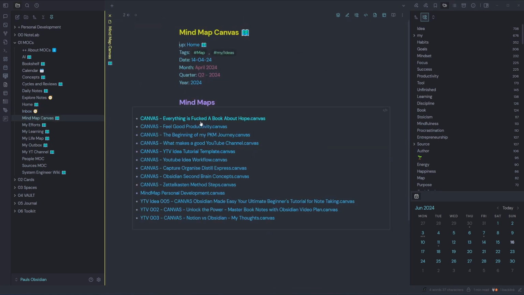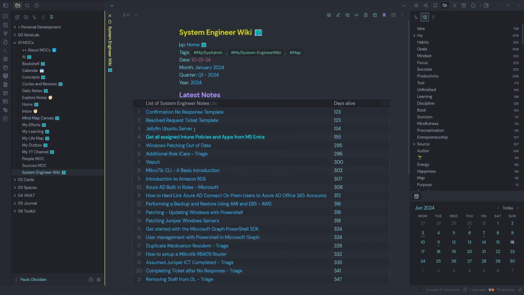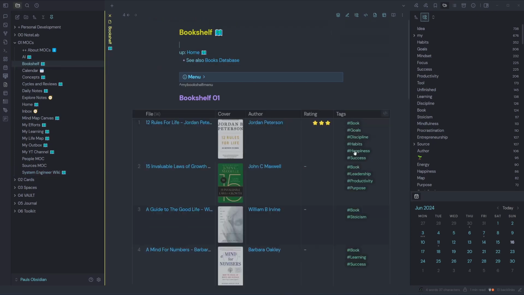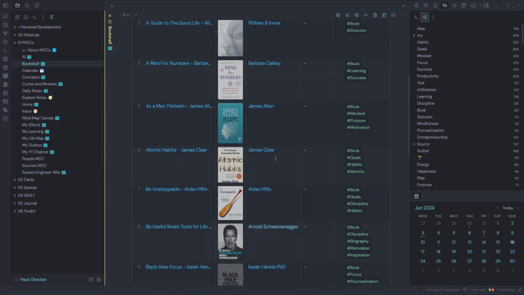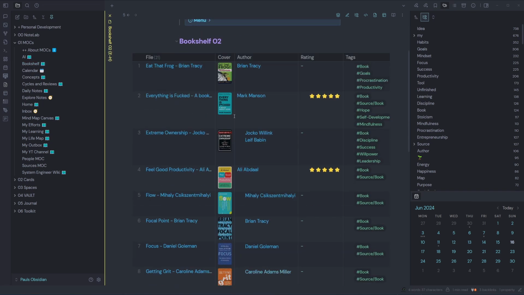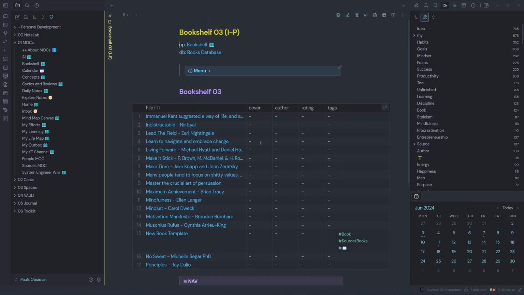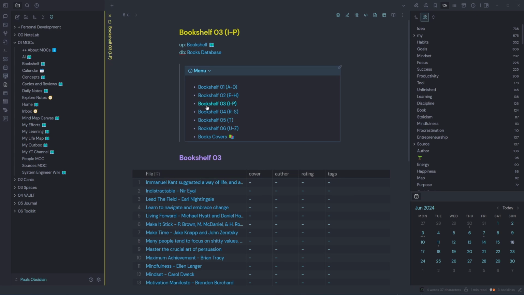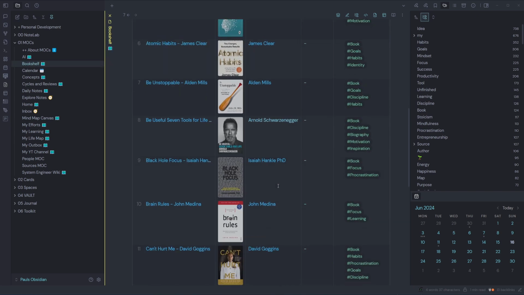I can also see all my canvas mind maps through my mind map canvas MOC. Anything that I'm learning, or my outbox, or my YouTube channel. I've just started to import my Notion System Engineer wiki into Obsidian. And I've also got a bookshelf for all the books that I have read or are currently reading. And I can toggle between my books through a little menu up the top. And it's still a work in progress. I still have to add covers, the author, the ratings, and some tags for a few of my books. It's a little project that I'm working on at the moment.